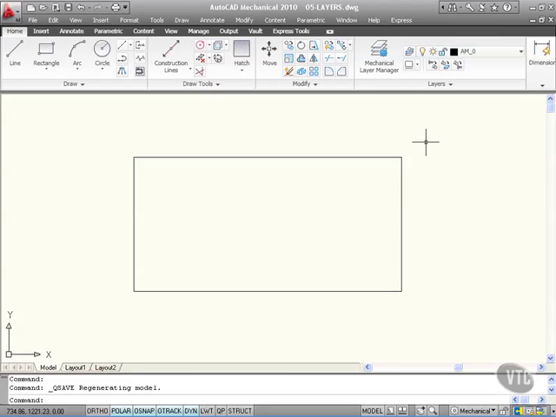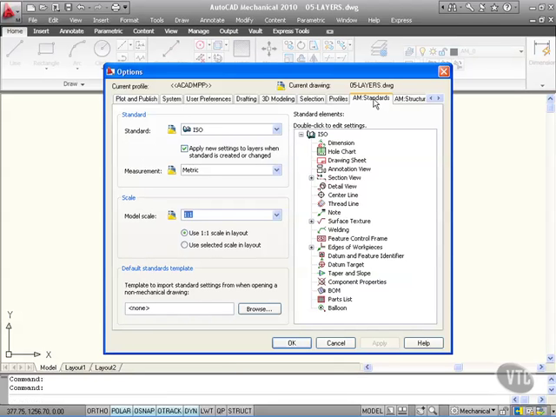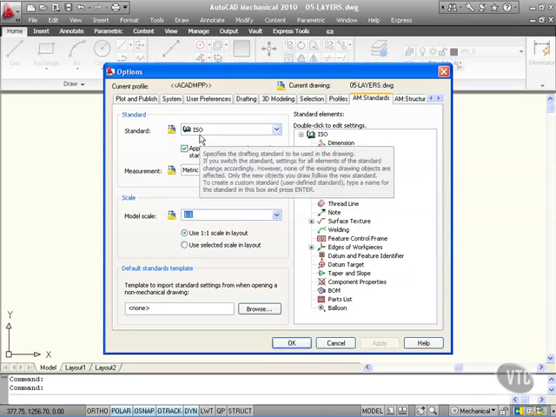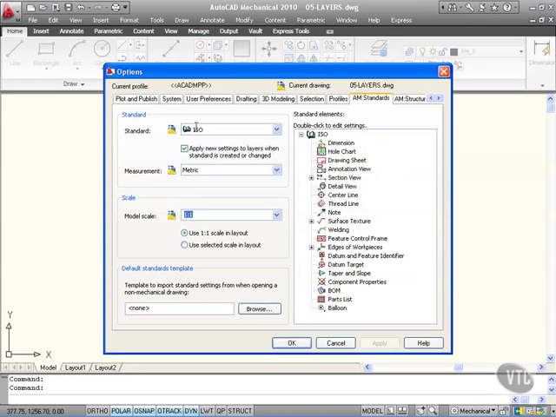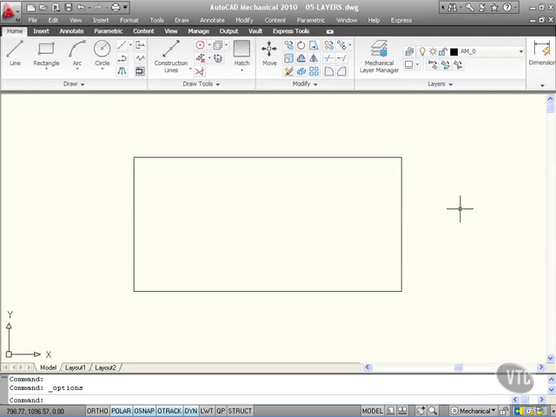AutoCAD Mechanical layers are subtly different to the default AutoCAD vanilla layering system that you may be used to if you've used AutoCAD before. They're based on the standard that you're using. If I right click and go to Options, you'll see that the standard in the AM Standards tab that I'm using is the ISO standard. So everything that I draw is based on an ISO standard and using metric measurement. I'll just OK that there for the moment.